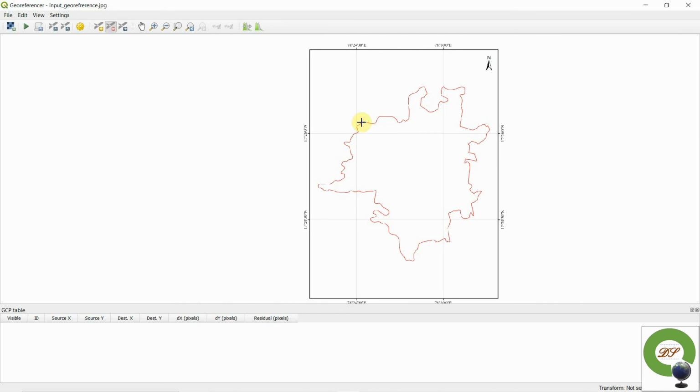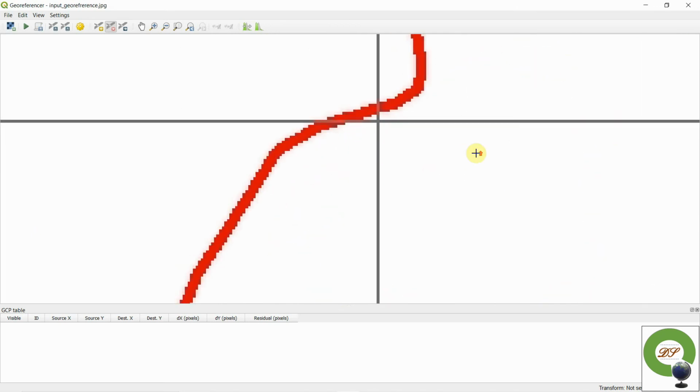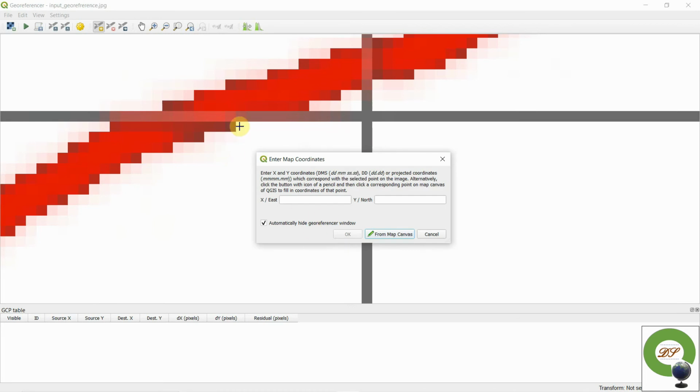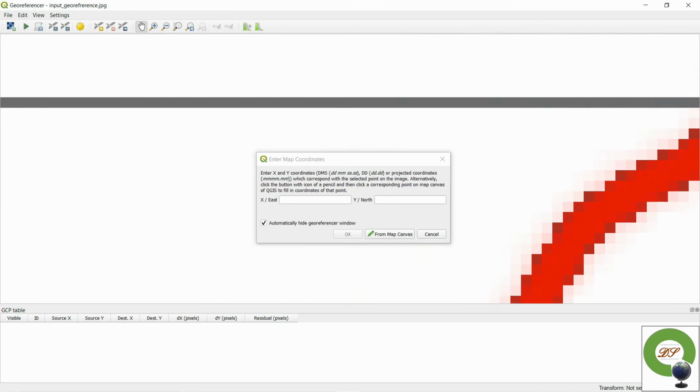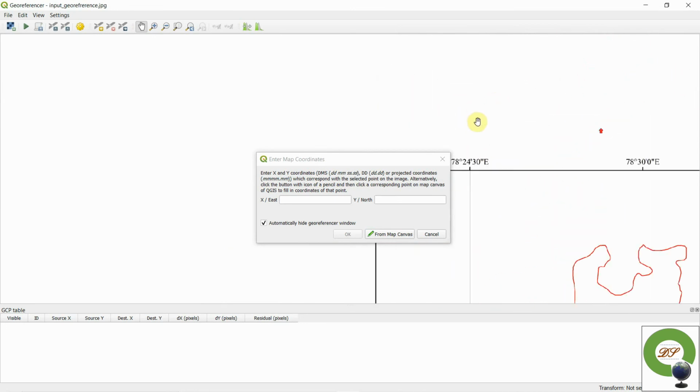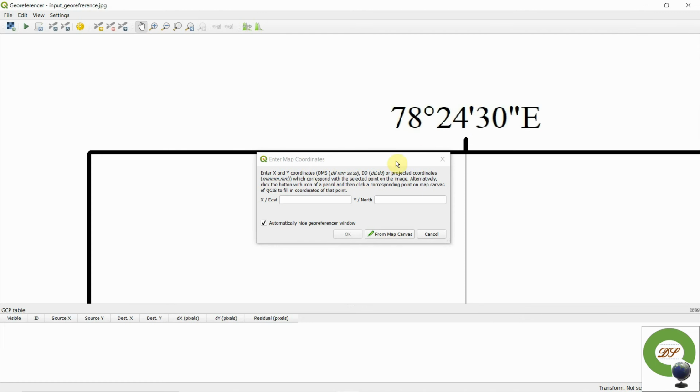Now I am going to this part exactly in the middle, most accurate, not precise. At that intersection, I am going to add a new point. I am going to click here, Add Point, and click on this spot. Now one window will pop up. With the help of the pan tool, you just move. Zoom out and move to the respective coordinate. Now enter this.